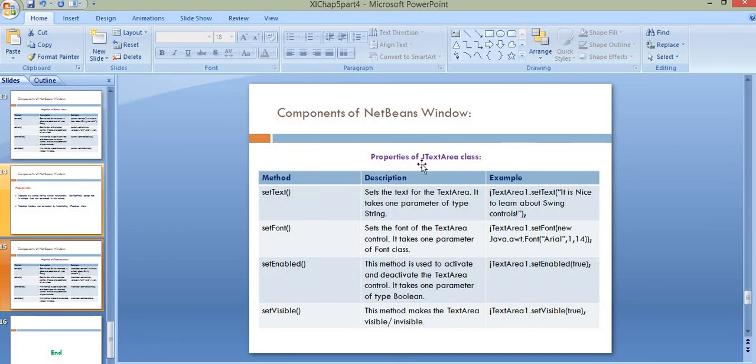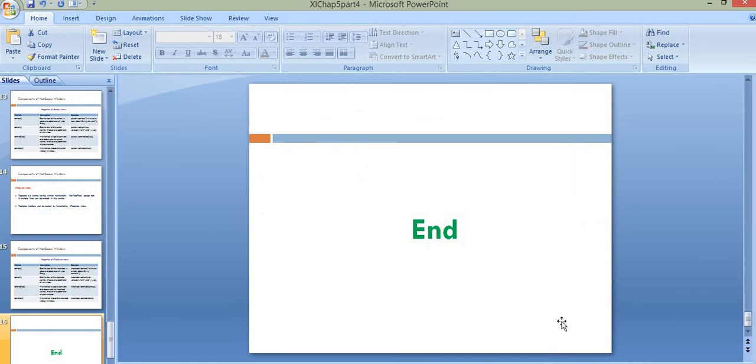So that's all about the properties of the GTextArea class, and with this I end my presentation here.